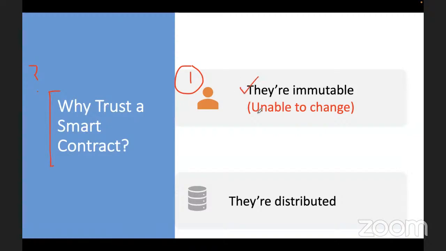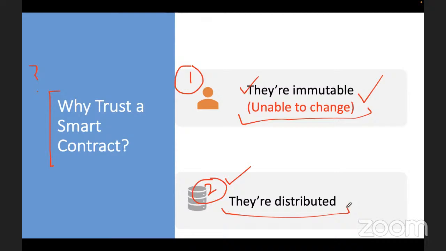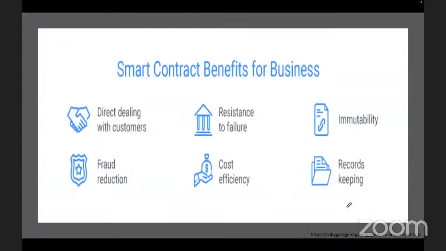That means unable to change. After the deployment of the smart contract, there is very little scope for any kind of modification, and they are distributed. This is reason number two. Why? Because whatever users you have in your network, all the users have a copy of the smart contract. That's the way they are distributed.